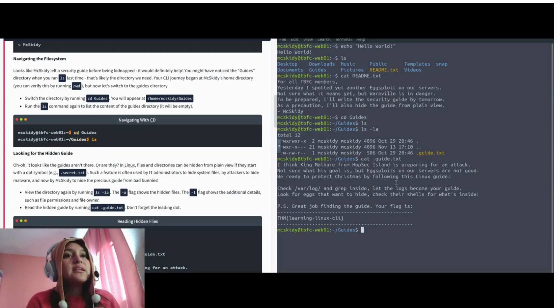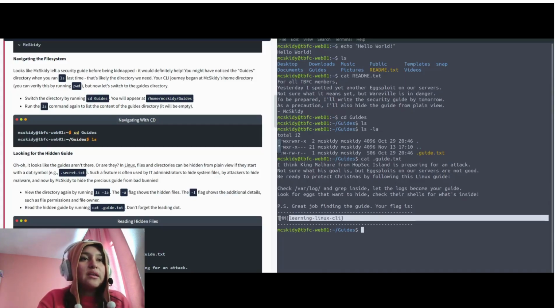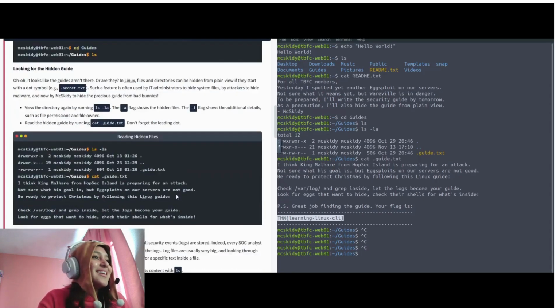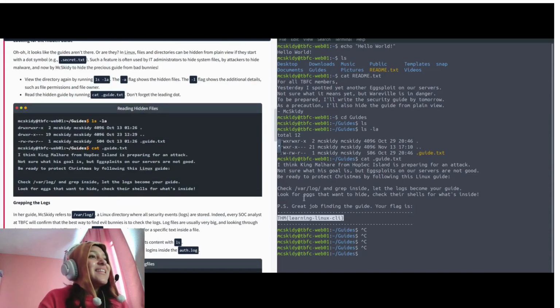Great job finding this guide. The flag is the following. So we have this right here. I don't know what it is, guys, but okay, copy. I've copied that.